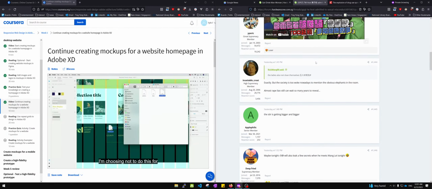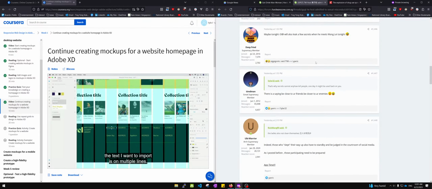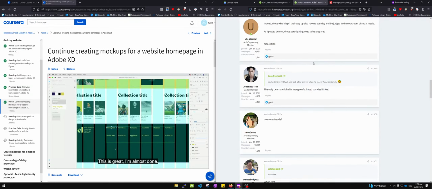I'm choosing not to do this for the addresses, as the automated feature does not work if the text I want to import is on multiple lines. This is great. I'm almost done.